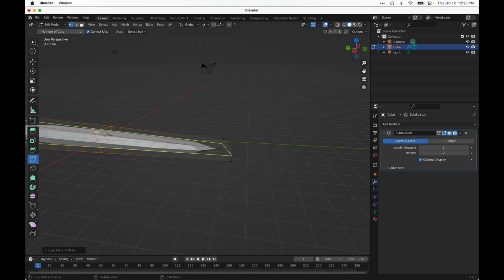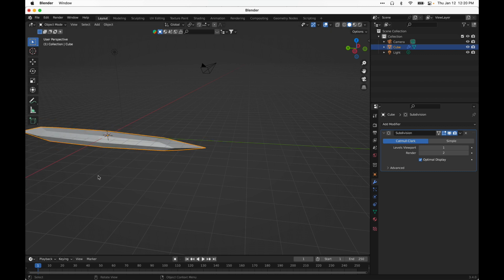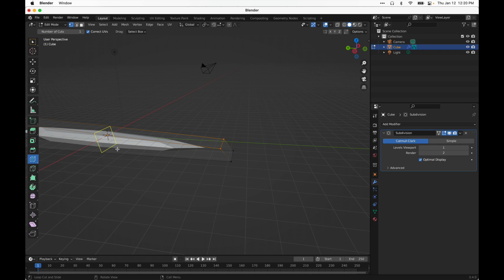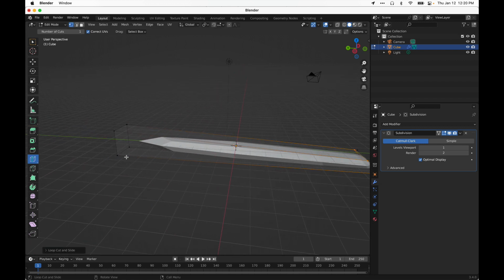So I did click that and it actually confirmed it. That's not what I wanted to do. So let me undo that. Click and drag is what you want to do. So I'm going to click and drag that. And just so we're not getting distracted by what's happening over here, I'm going to add another edge loop toward the front.